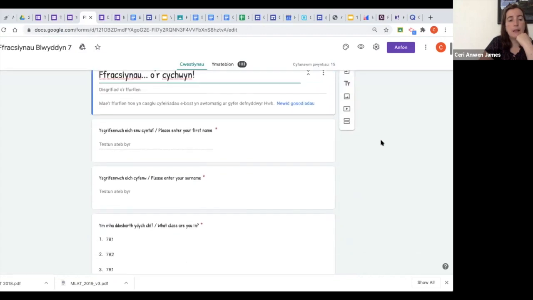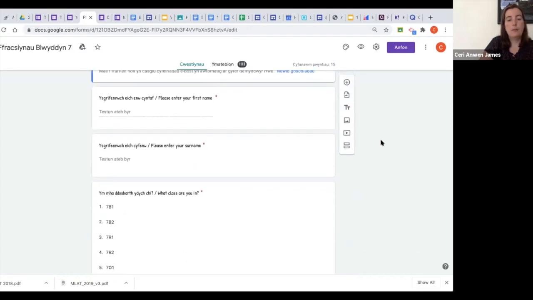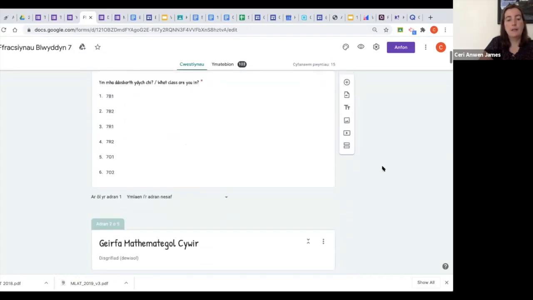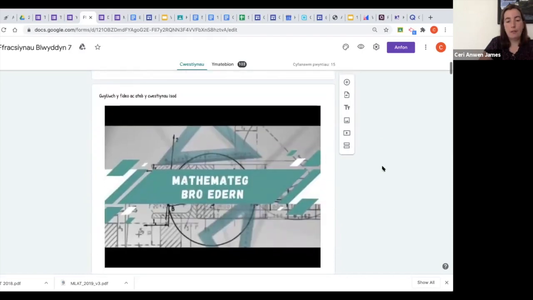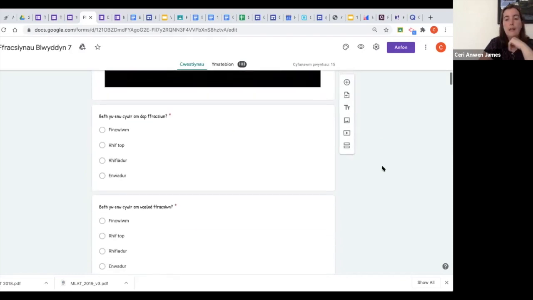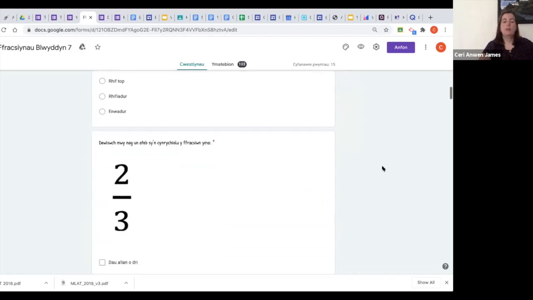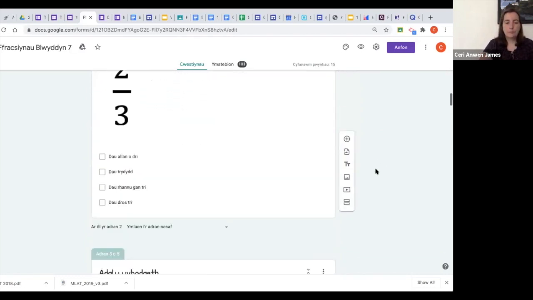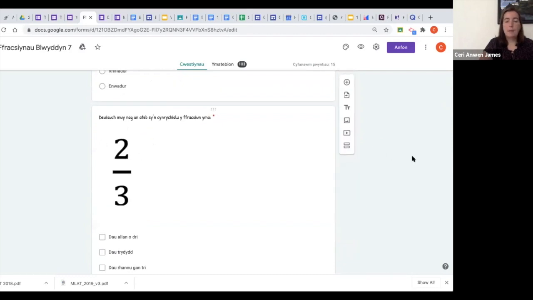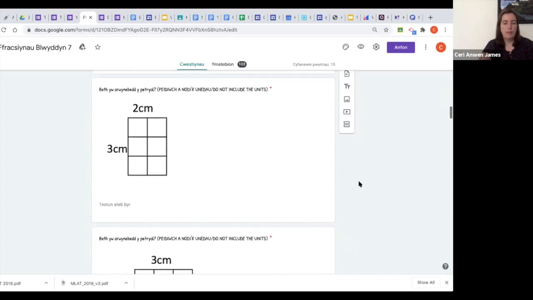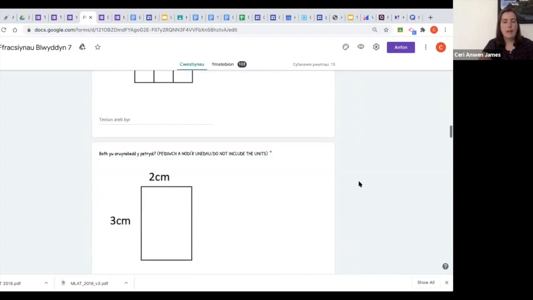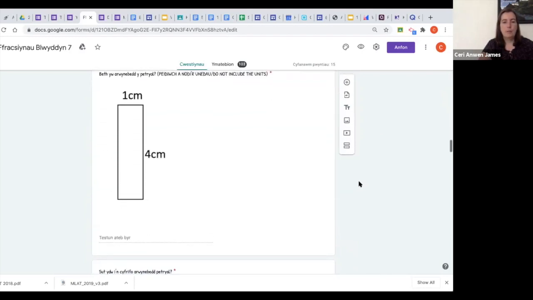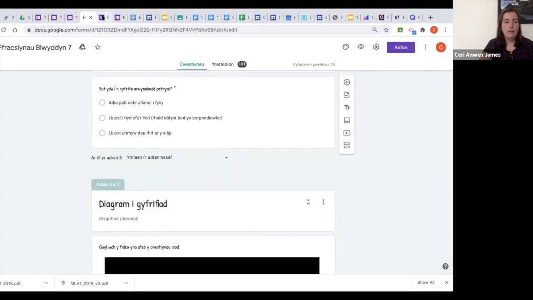Maths, same thing again. They put first name and surname separately, then classes, and then there are videos embedded once again here, and then pupils will complete some work on fractions. The maths department has also put pictures of questions in, so that pupils are able to do that.